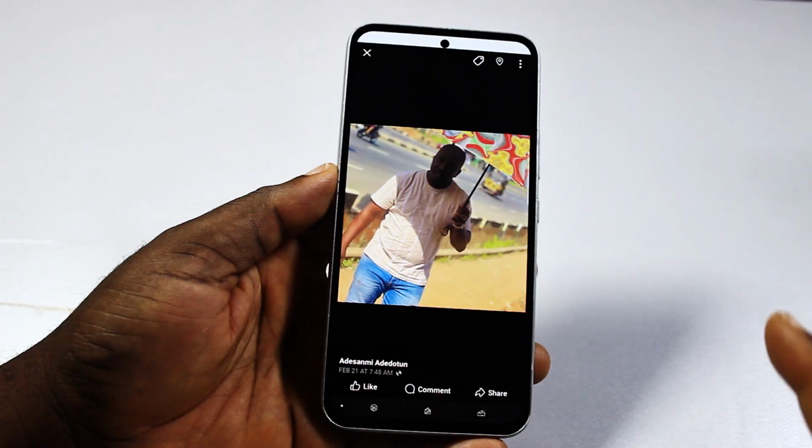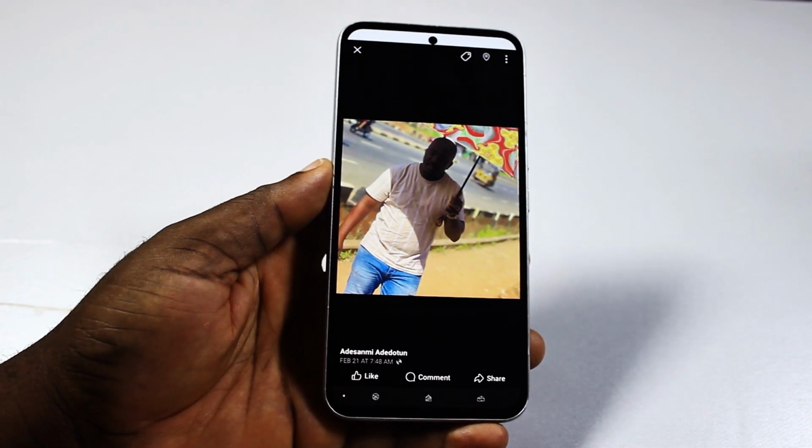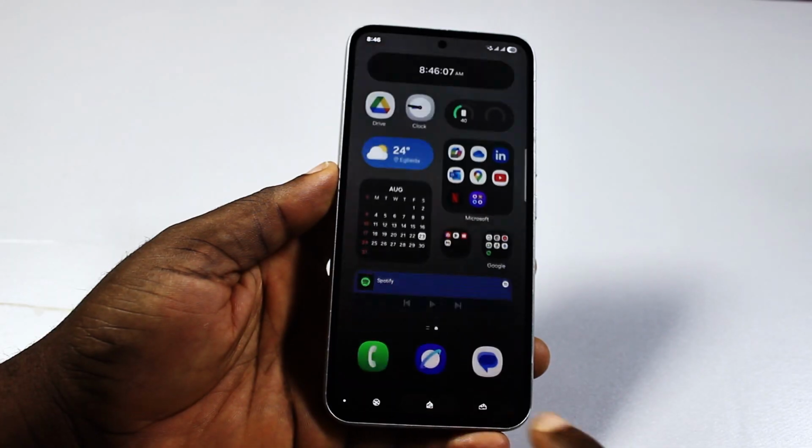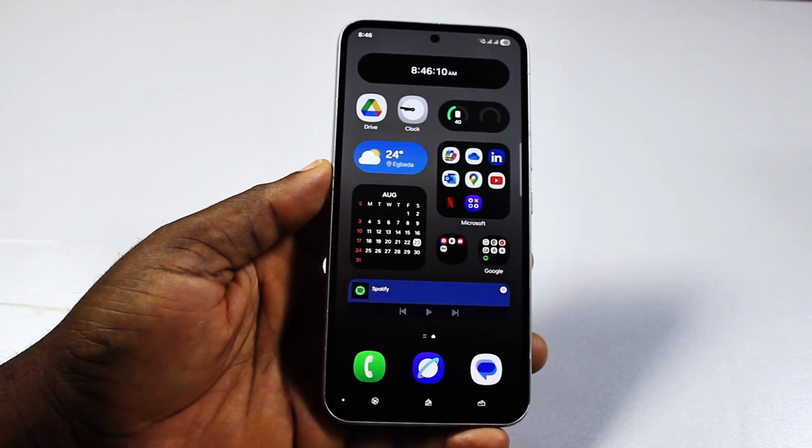Now to delete more photos, all you need to do is repeat the same thing on all other photos you want to delete from your Facebook account, and then you are good. So that's exactly how to delete photos from Facebook.